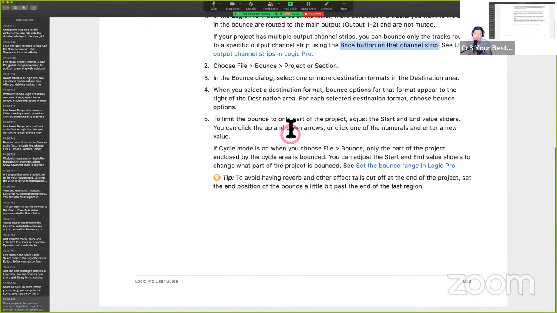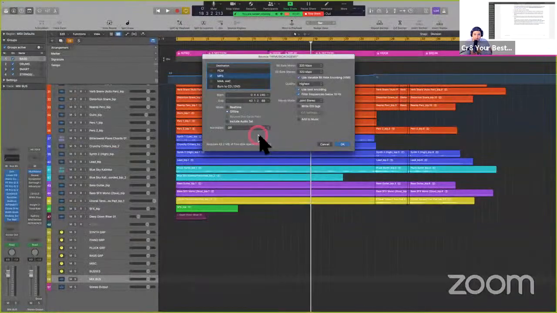And then it says to limit the bounce to only a part of the project, adjust the start and end value sliders. You can click up and down arrows as well, or click on one of the numerals and enter a new value. So personally, I don't like dealing with the start stop. Why? Because I don't see a visual indicator of what's going on. Do you know what I'm saying? Like nothing is changing even though I'm changing the settings here. And that's disturbing to me because I need to know exactly what's happening, when it's happening, why it's happening.